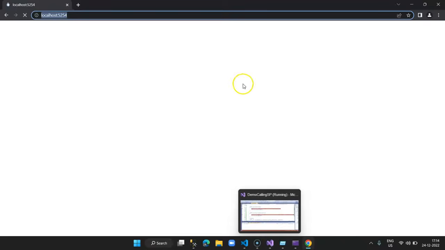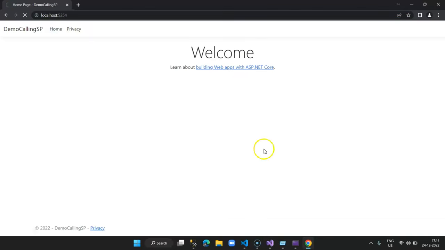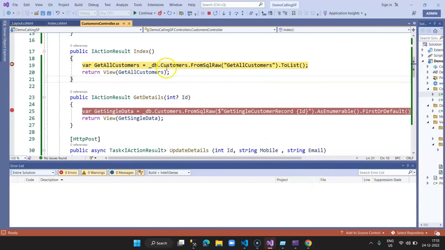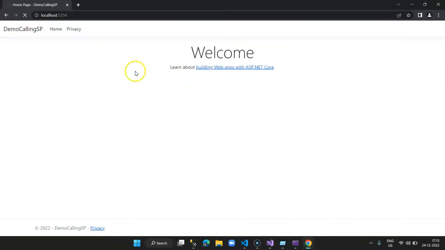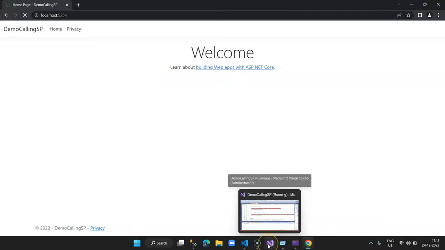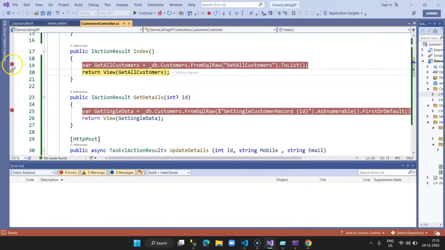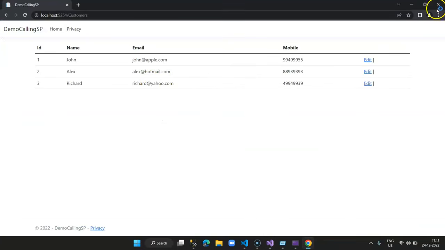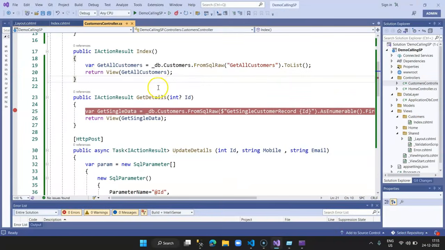It's a simple line of code, but I still like to run through the code. So click on the home. The moment I click on the home, a breakpoint is called, and here, as I mentioned, I'm calling get all customer. This is a procedure in the database to list, and then it iterates through all the records, and then it passes that into the view, and we are able to see the records.